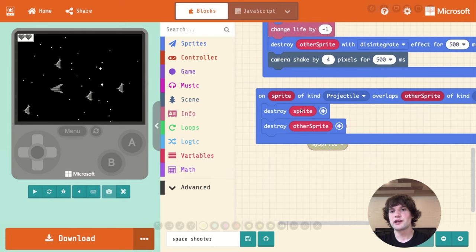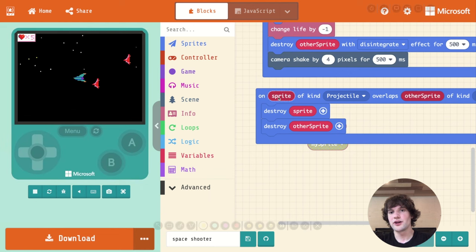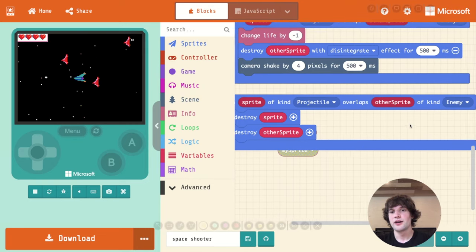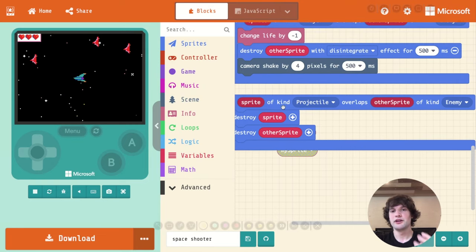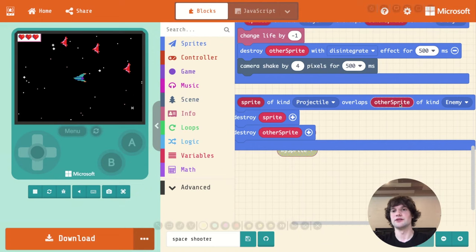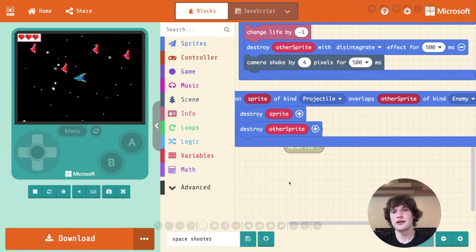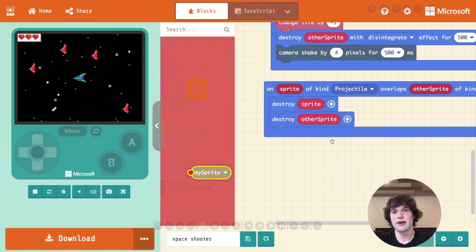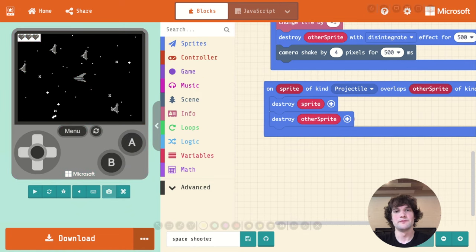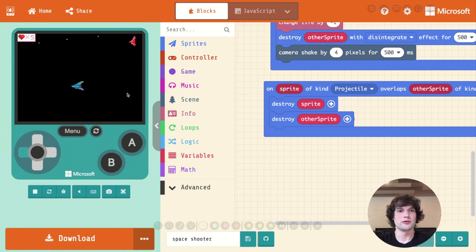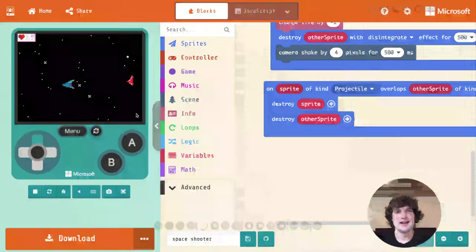And notice I just dragged these two sprite and other sprite variables into these blocks. So again, I'm using the local variable that refers to the projectile that was part of that collision and the enemy that was part of that collision that caused this overlap event to happen. So it's going to destroy both of them. Let's just test that out real quick to make sure that works. There we go. We can destroy enemy ships.